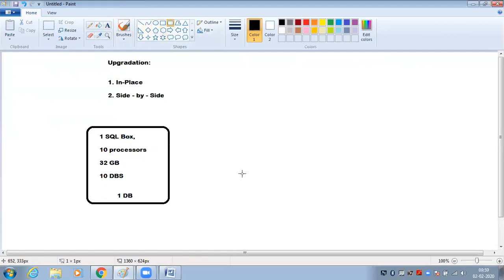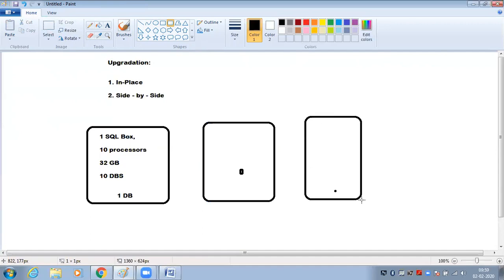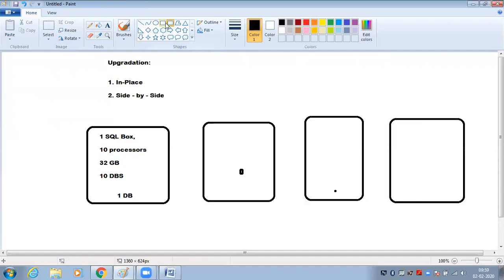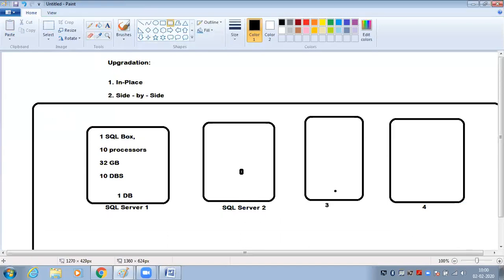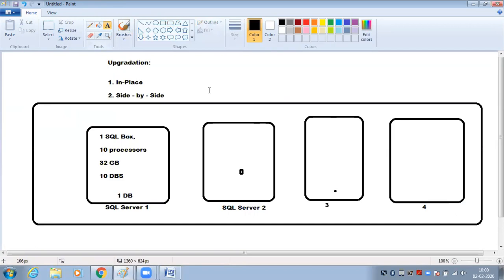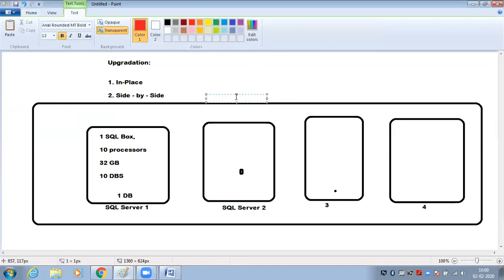This is one server. Here is another server. Here is another server. These are SQL servers. This is SQL Server 1, this is SQL Server 2, this is SQL Server 3, this is 4. You understand? Now, all of this is in one Windows machine. This is the Windows server. Let me correct your answer. Now the Windows server has almost 16 processors and 64 GB RAM.